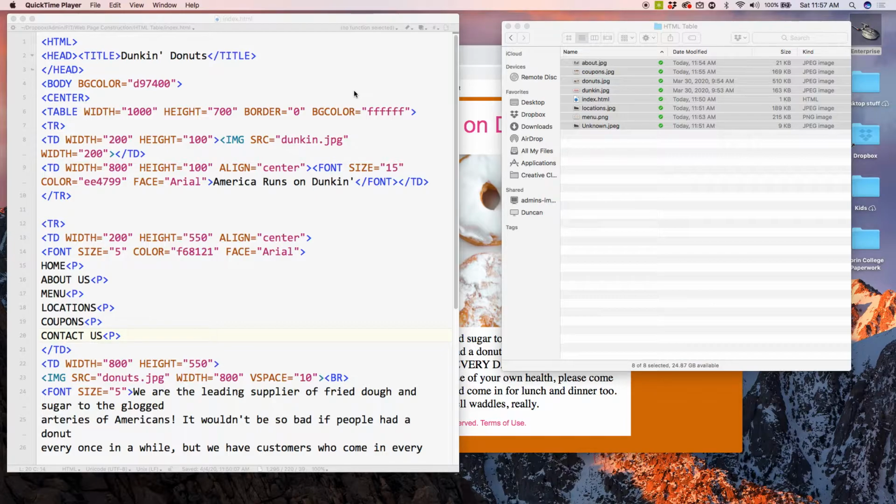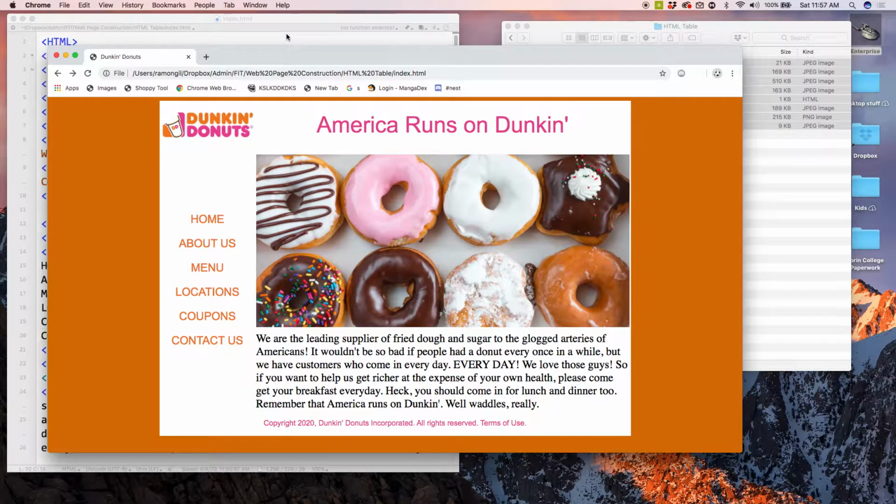I want you guys to add one more thing to your midterm project, your portfolio website, and that's to add additional pages. And I'm going to show you how to do that. It's actually quite simple. Here's the original site that I used as a demo, the Dunkin' Donuts website that I did at the previous demo.